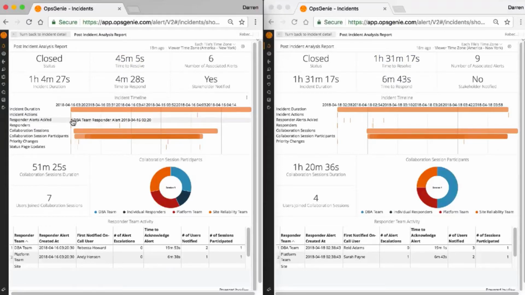You can see that the response teams on the left were quicker to acknowledge the alerts and start collaborative sessions. Most people participated in the sessions, and the stakeholders were not only notified but kept up to date with status changes. The team on the right were slower in most actions, participated less in collaborative sessions, and did not change priorities or update the stakeholders via status pages. There are opportunities for improvement.